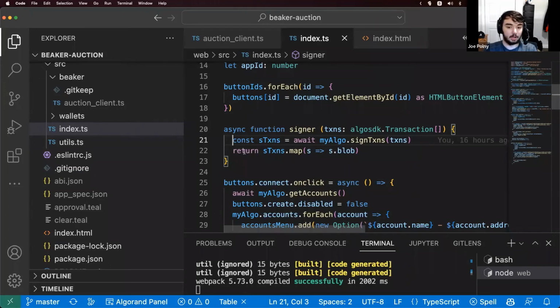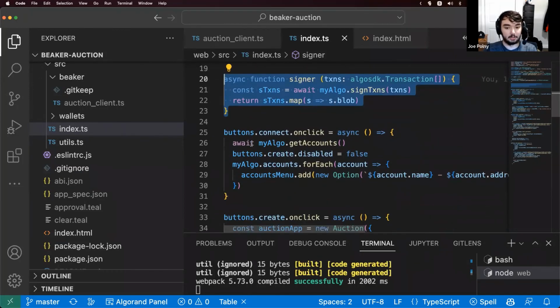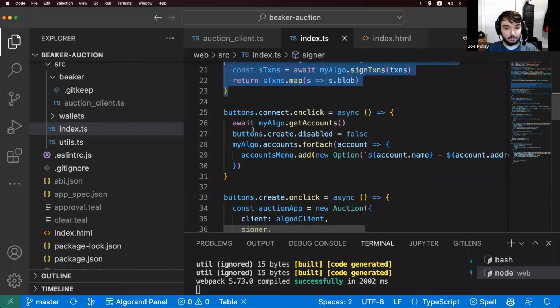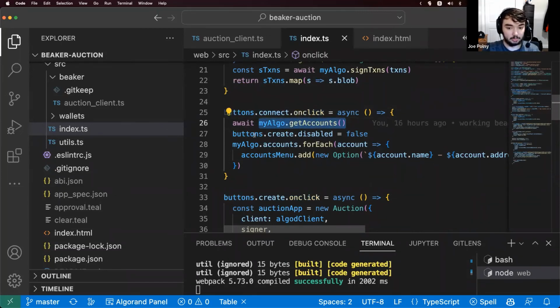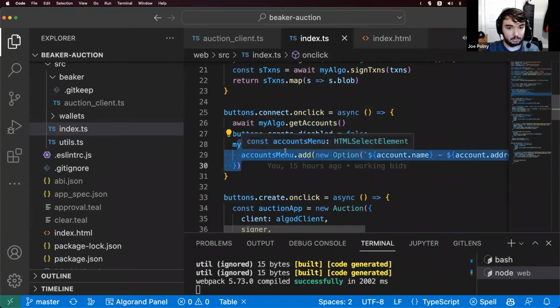So this function I'll talk about in a second. But basically, the first thing we're going to do is define what we do when we click the connect button. So here, buttons connect on click. We're going to do myalgo get accounts. We're going to enable the create account, and then we're going to add the accounts to the button.